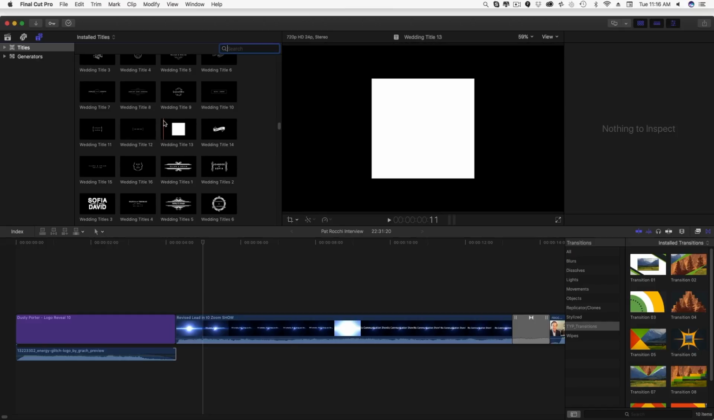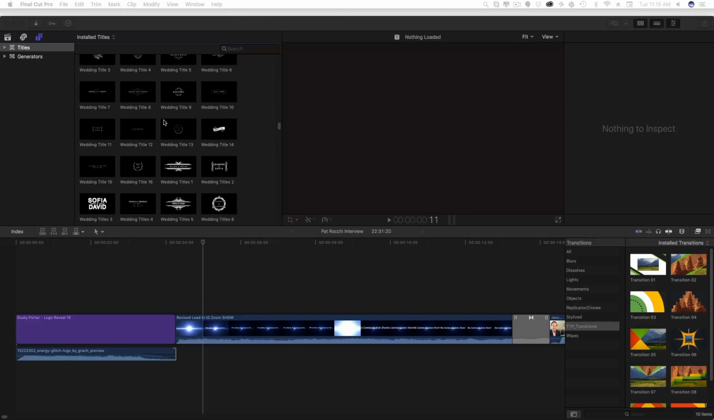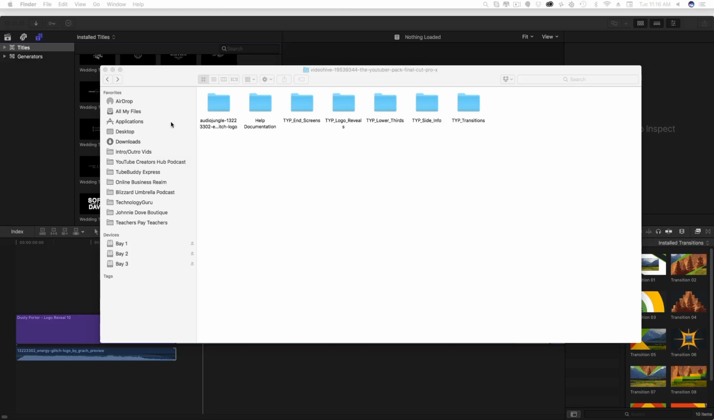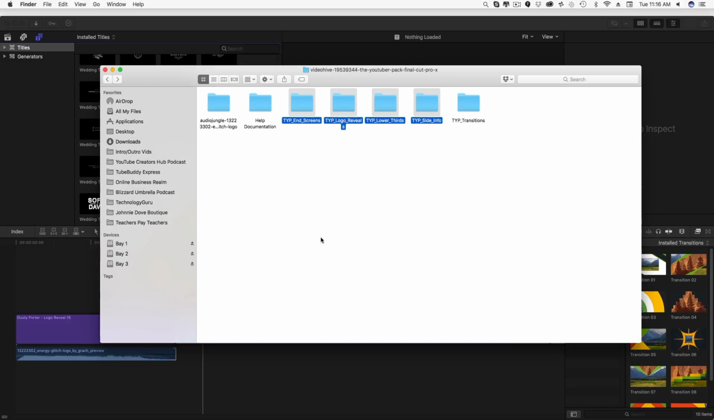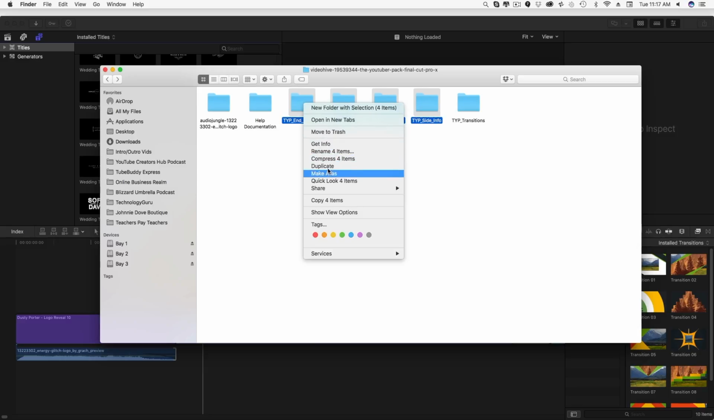First thing you want to do is navigate over to your Finder where you have downloaded these files. As you can see in my Finder here, I have some transitions and some titles. I'm going to select the folders that have the titles in them. Select the titles first, because you've got to do titles one way and then transitions another way. Have your titles selected here, right click on them and go to copy.